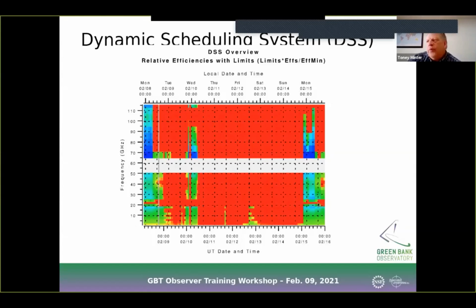And this will be an important point for people observing ammonia or other lines besides the water vapor line. You really want to make sure that your frequency is offset from that water vapor line if it can be in the dynamic scheduling system, because it can make the difference between your project being considered for scheduling or not.